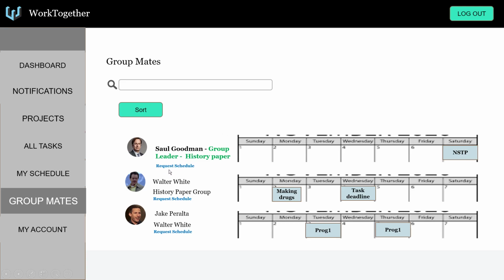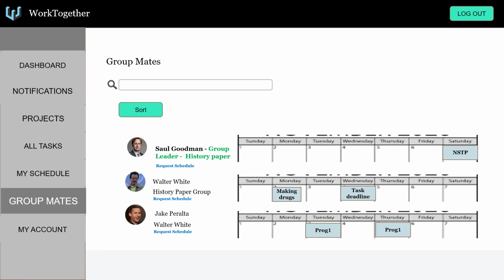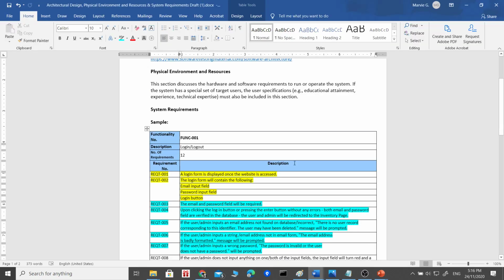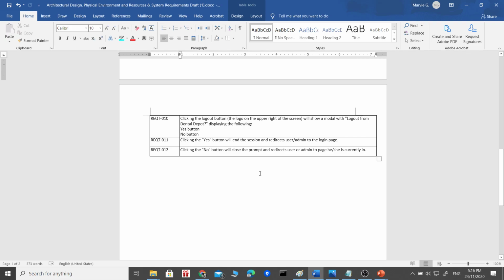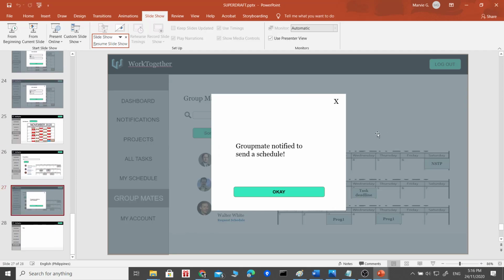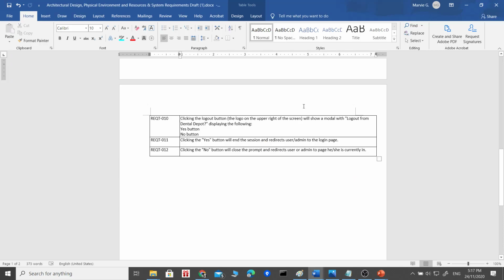And then this is the most simple functionality of our app. When they click request schedule, a pop-up will appear and the group mate is notified to send a schedule. Yeah, okay, so they will be notified. And then it will show up in the notification system, which I'll take care of. So when you're writing the functionality, James, you just write that upon clicking the request schedule, a pop-up will appear with a message saying the group mate is notified to send a schedule, and it will send it to the database. That's the functionality that you will write.